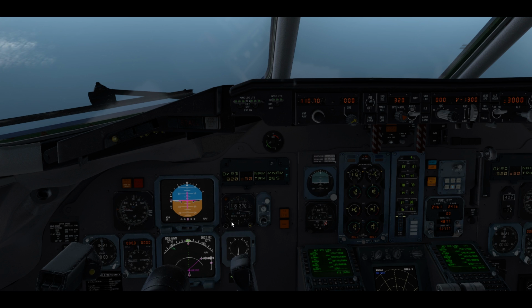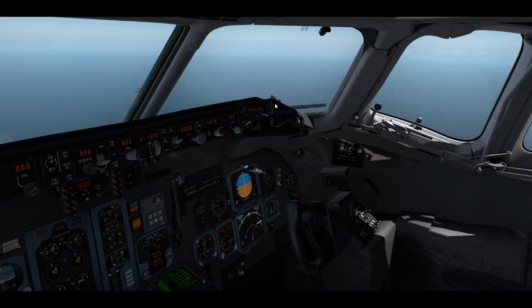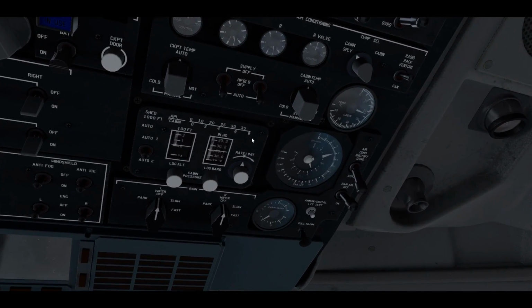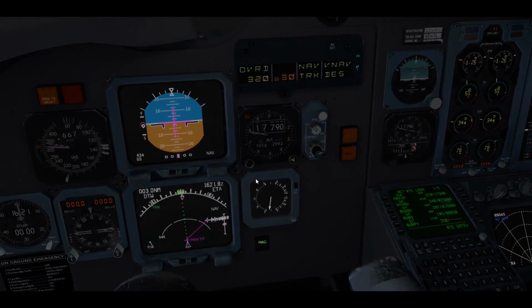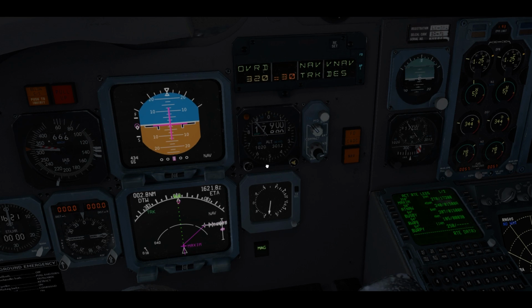And we are going below our transition altitude, so it's a good time to set our altimeter according to the arrival destination, which, if I remember correctly, was 3012. So 3012. There we go.